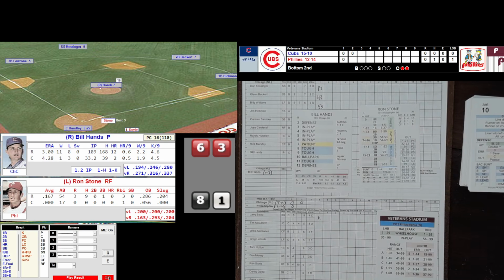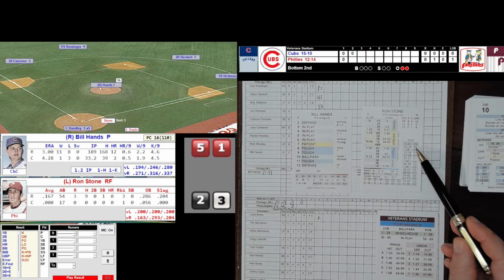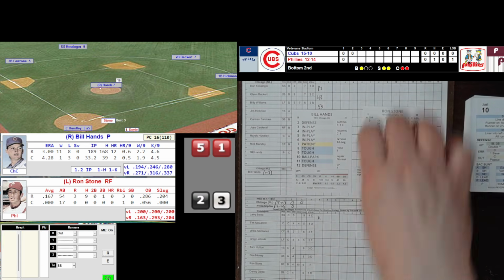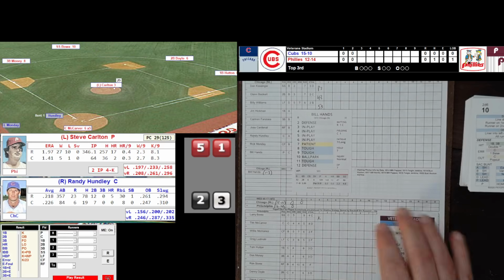And Ron Stone, the batter. A 6 is in play. 23, going to be out of range though. In play only goes to 18. 23 is going to be a pop-up to short. And that'll be taken by Kessinger to end the inning. So at the end of 2 complete, we got no score from the vet.